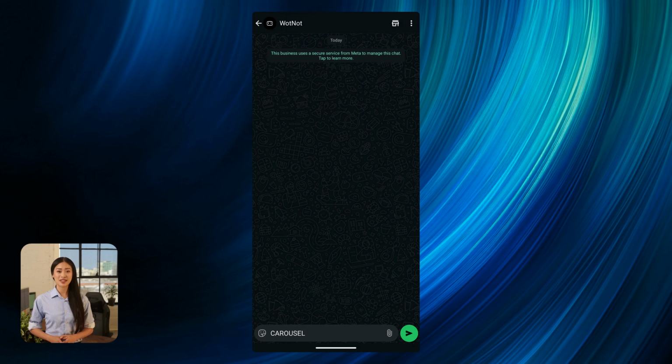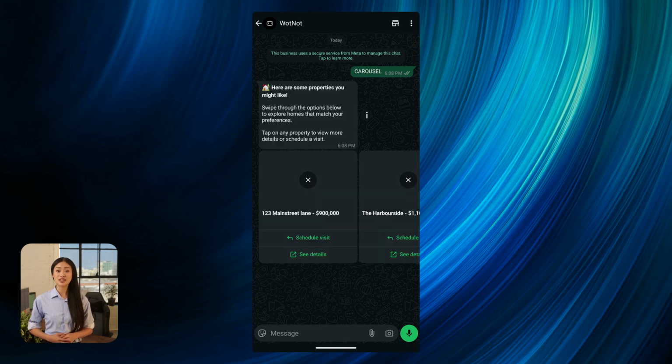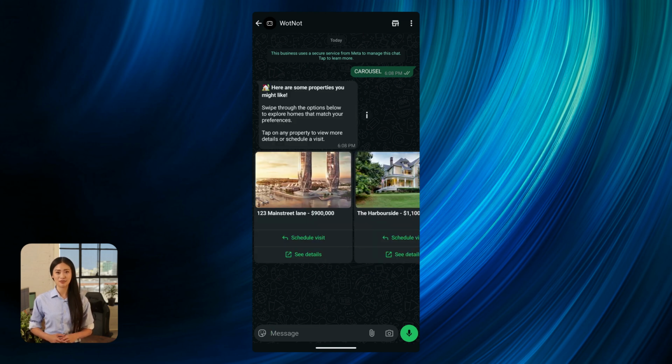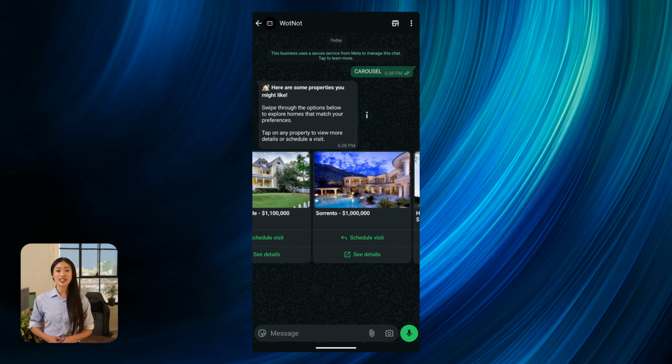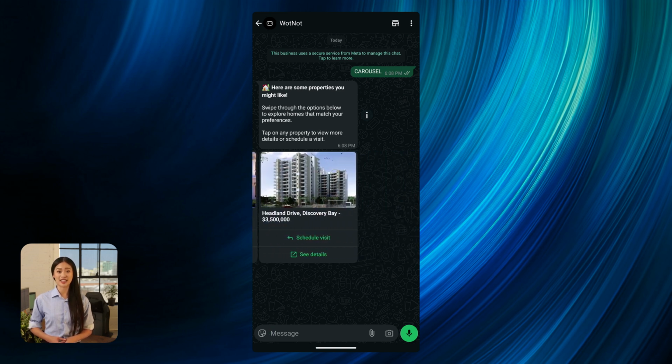Next up is product discovery. Take a real estate business, for example. Their WhatsApp chatbot can showcase property listings as interactive carousels and not static images. Prospects browse properties right in the chat, explore what's relevant, and take the next step without ever leaving the conversation. For businesses, it's a smarter way to promote their products and drive sales.